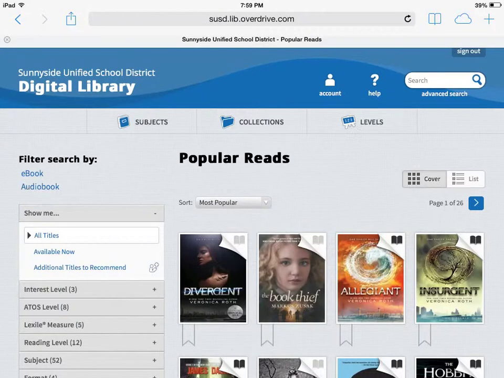Once you have selected a subject or collection to browse, you will see those books sorted by most popular as the default. You can sort the list yourself by clicking here and selecting a different option. You can easily tell if a book is available for immediate checkout by the icons in the upper right-hand corners of the books. If a book has a grayed out icon, this means that it is not currently available, as all copies are checked out. If a book has a black icon, this means that it is available right now.